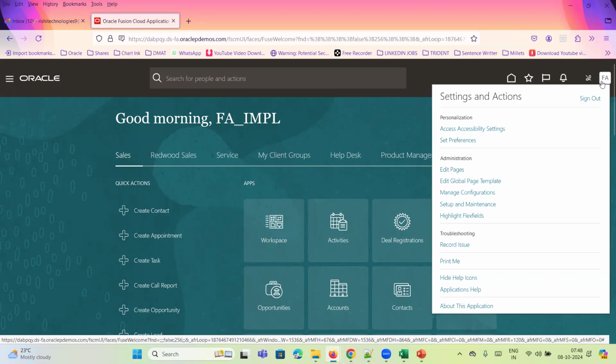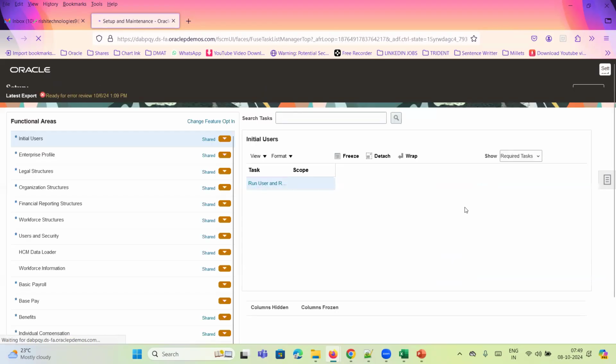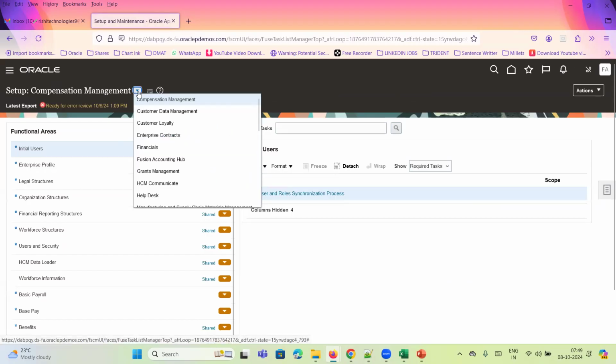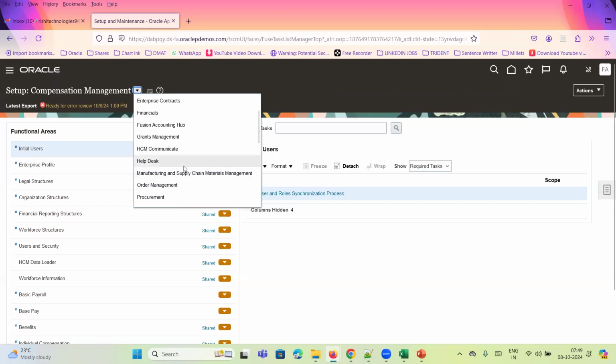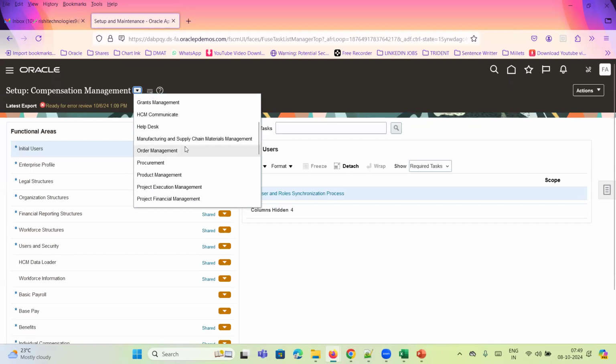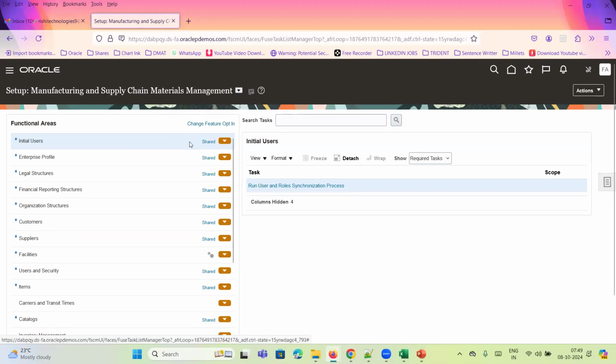Let me create one employee. So go to setup and maintenance. Now I got the access. I'm going to create one business user, an employee. Generally, this activity your HRMS team will perform. You can pick any module. As we are in manufacturing training, I will go with manufacturing.